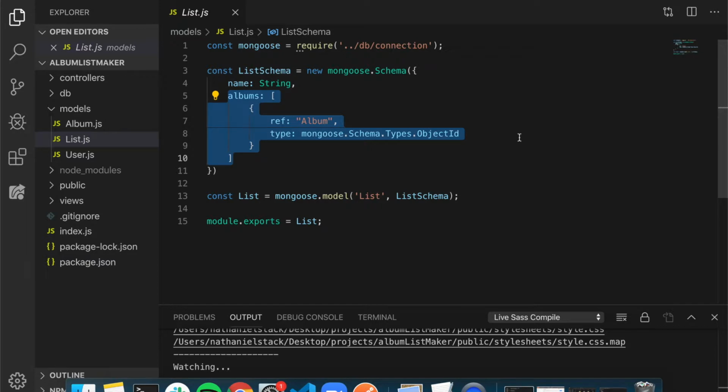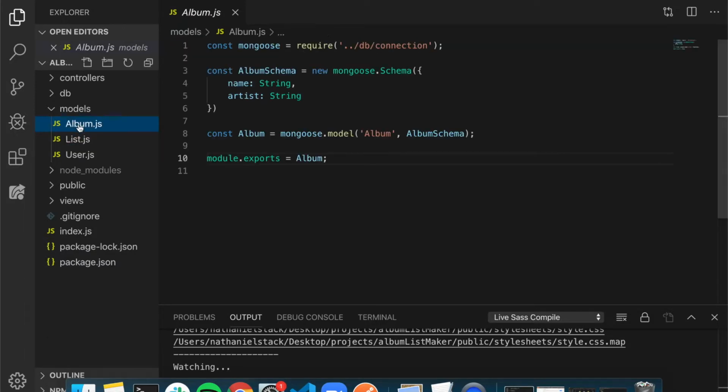And this is something we kind of went over in the bookmark lab, for those of you that know about that lab before. And so I used a lot of the code from there to get at least this structure down. Album just has the name and the artist. And so that's kind of the basics of the models.